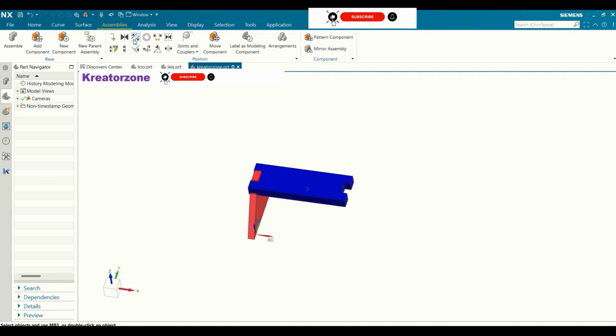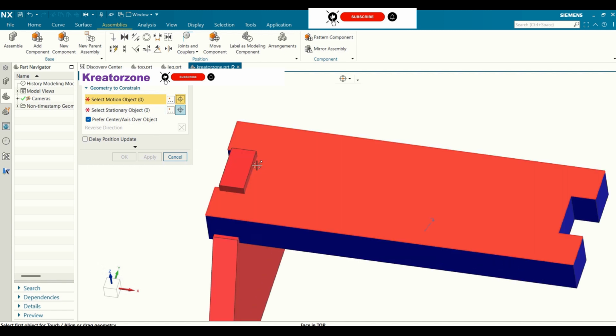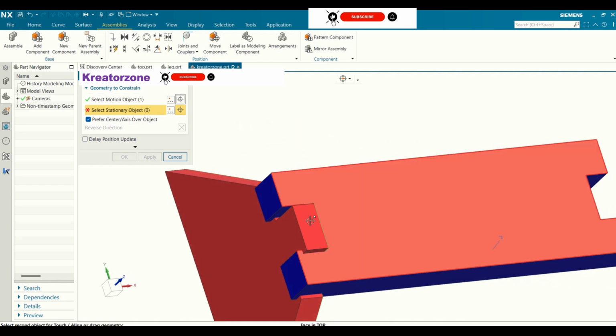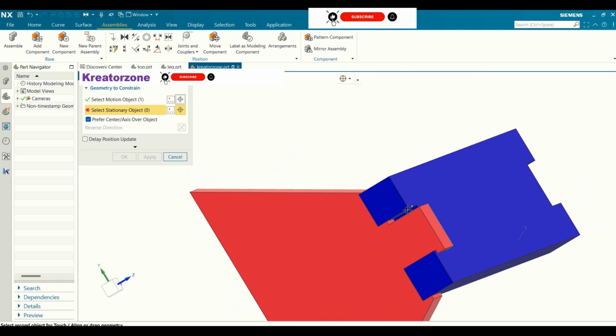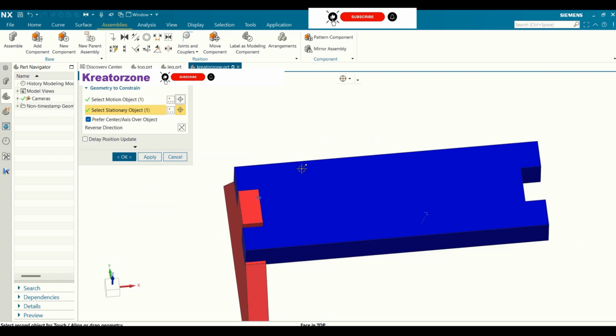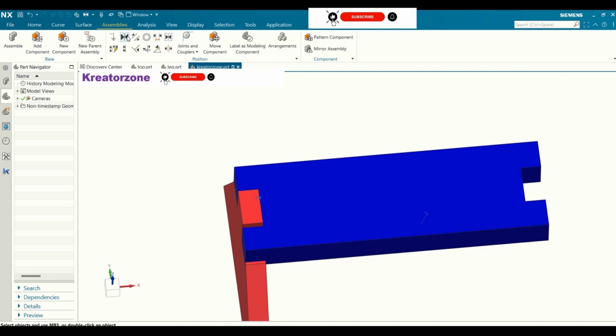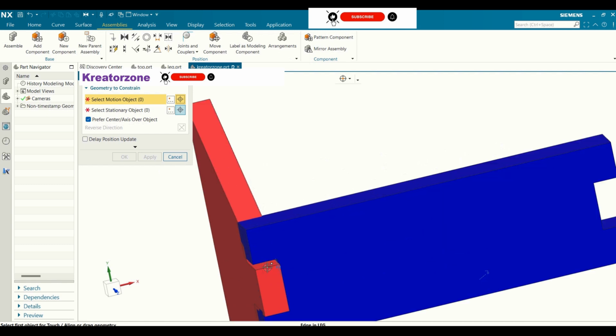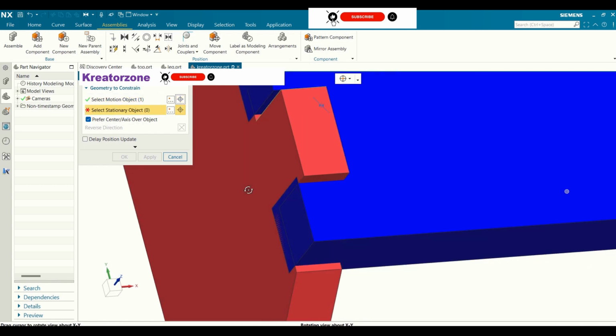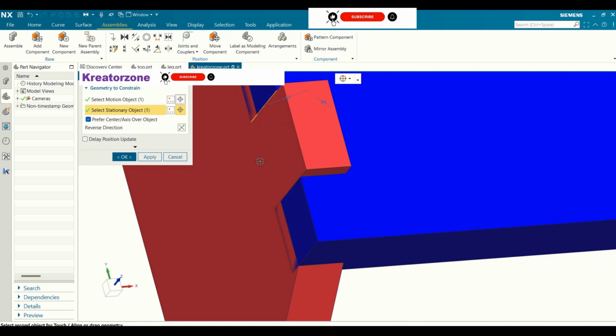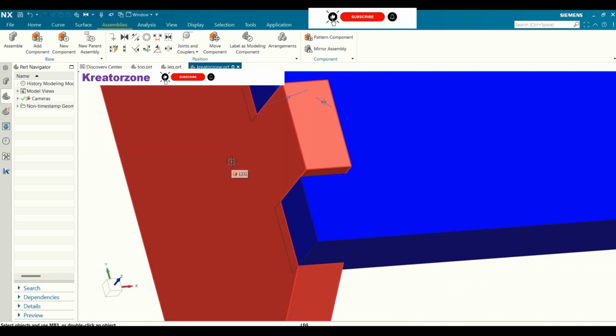I would also like to give constraints. So let us give such constraint. For this surface and the inner surface, as you can see, the part has positioned itself. Okay. We will give another touch constraint, which will be coinciding this surface with this surface. Click OK when done.